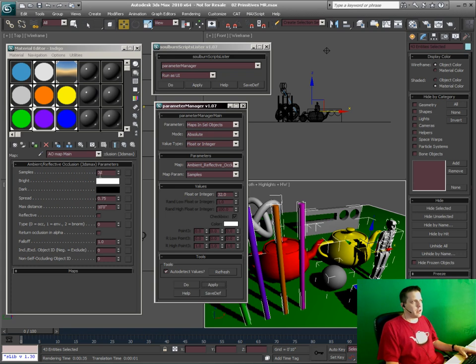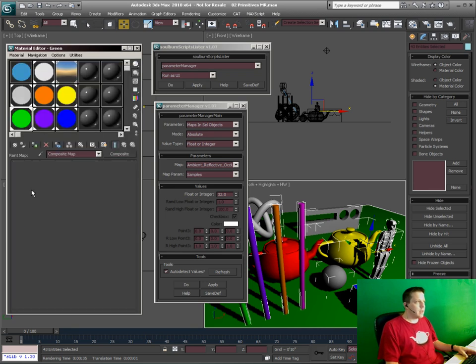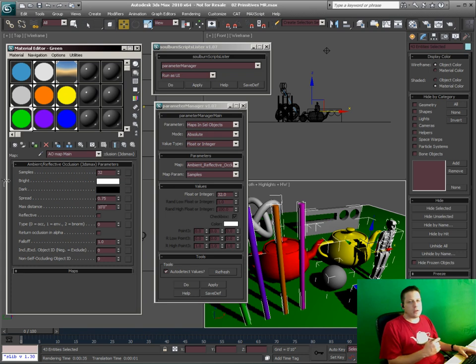So you can see it changed it right here on the purple one that I'm on, but let's hop over to this green material here and just double check that I go down into composite, go into the ambient occlusion, and indeed our samples have been set to 32. So we did this globally across all of it.